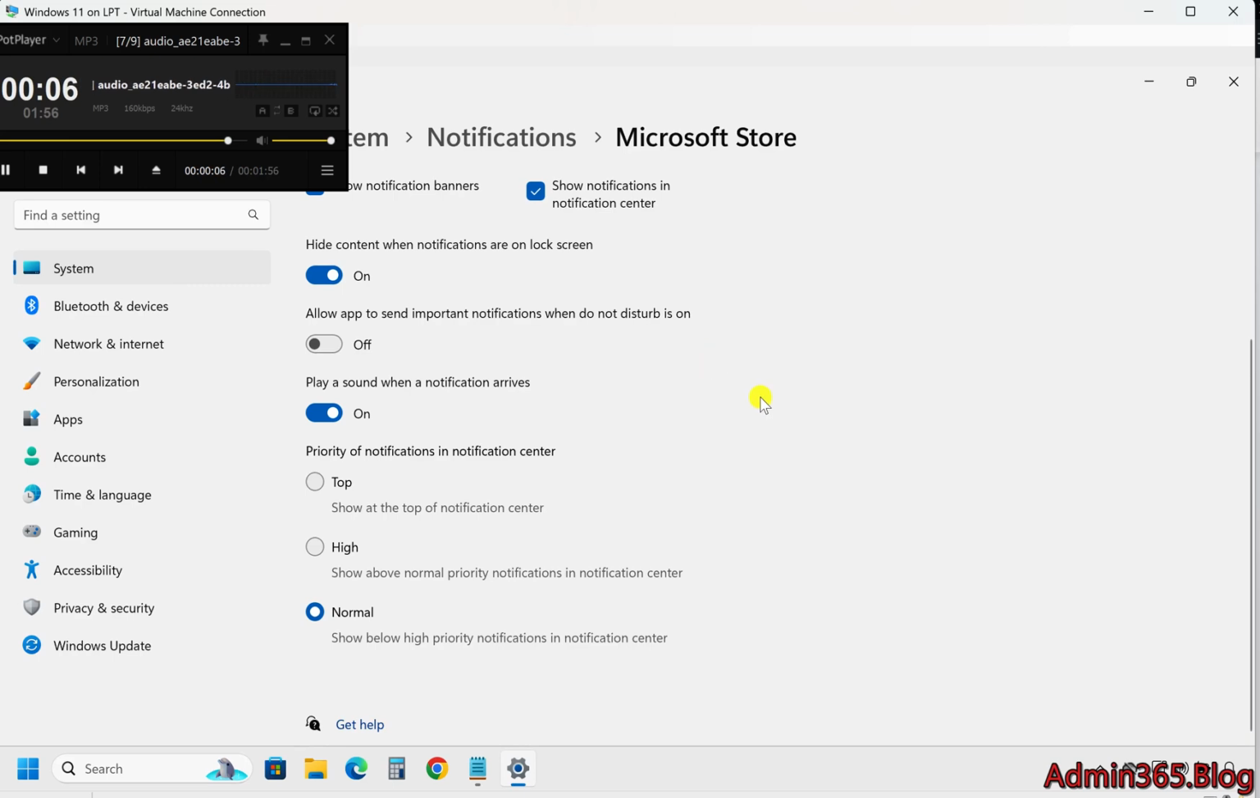By following these steps, you can easily manage how notifications are displayed for different apps on your Windows device.